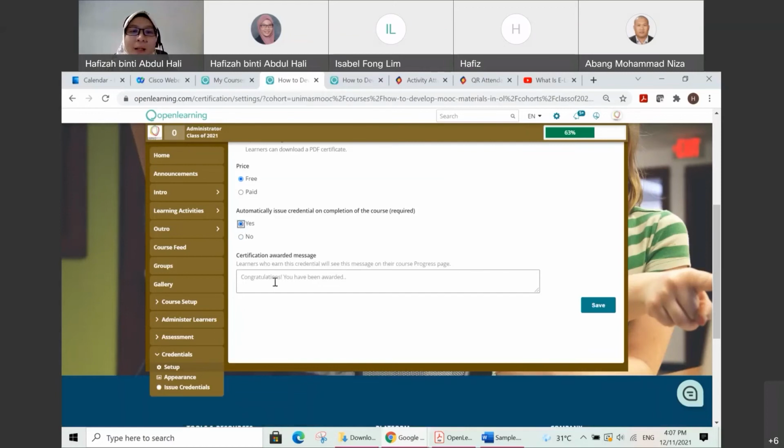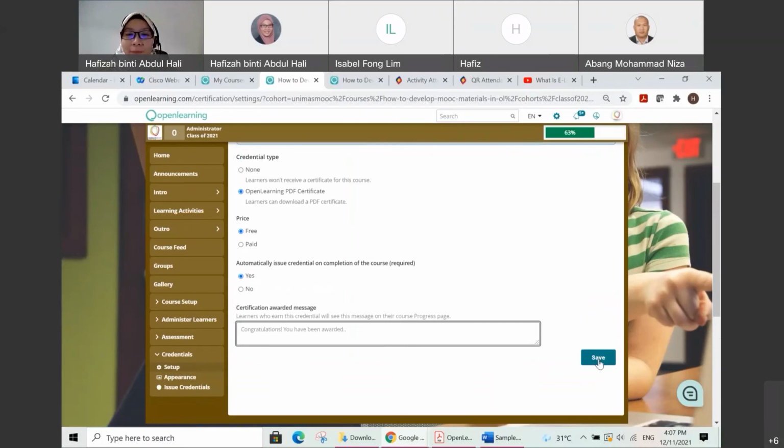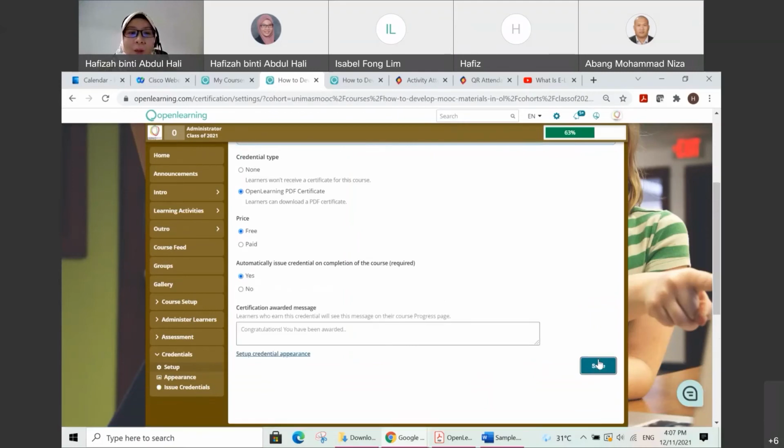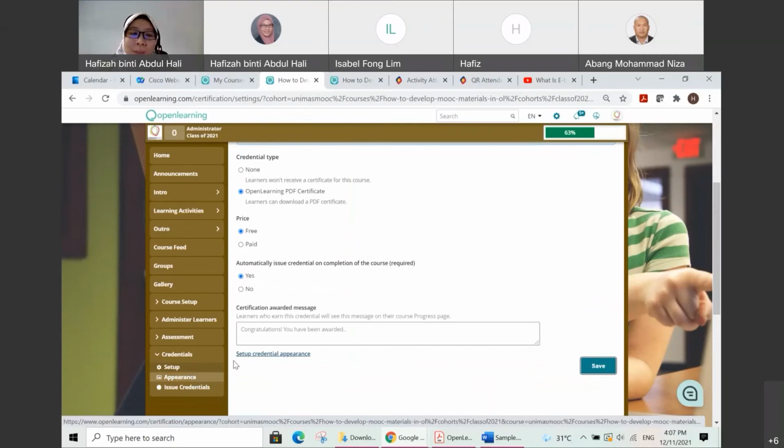If yes, you can rewrite it or give another sentence. If not, this is the default setting. Once they complete, it says congratulations, you have been awarded, something like that. So click save. Once you click save, you can click on this setup credential appearance or just click appearance. These two are the same link and go to the same web page. So click appearance here.